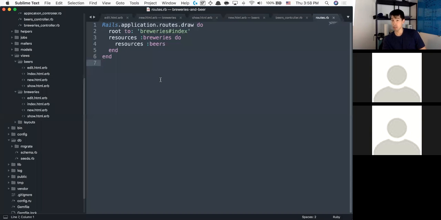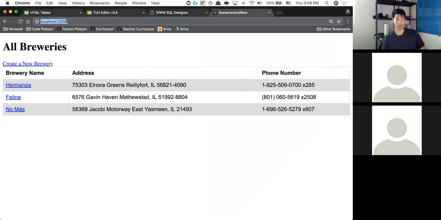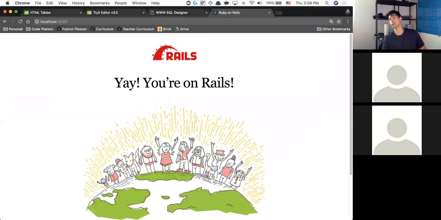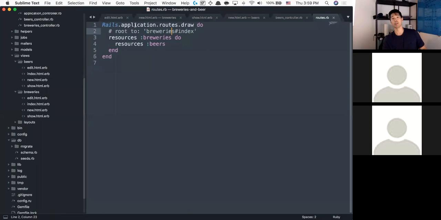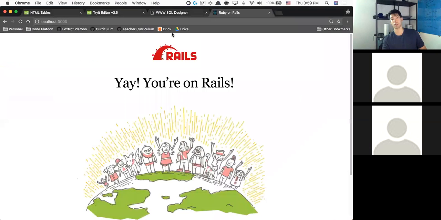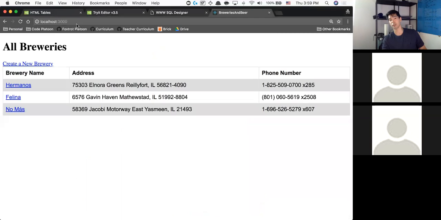The second to last thing I'll cover for today, well, maybe the last thing, we'll see, is how to add Devise into our app. So first things first, if I don't have this one line, this line two over here, and I go to the root page, I get this basic landing page that says, yay, you're on Rails. It's cute, but whenever I make a request to the homepage, I want to actually go to all of the breweries instead. So by uncommenting that line, refreshing, I get all the breweries showing up over here.